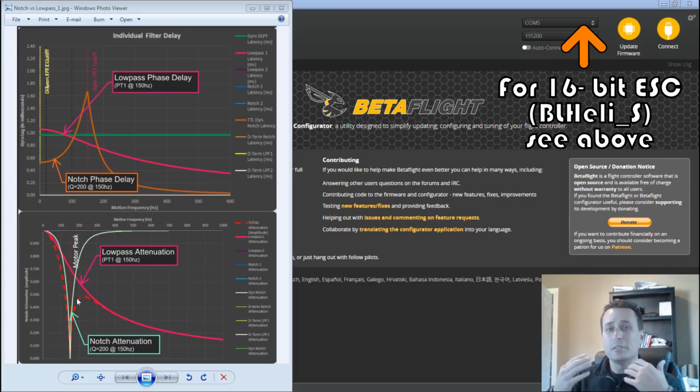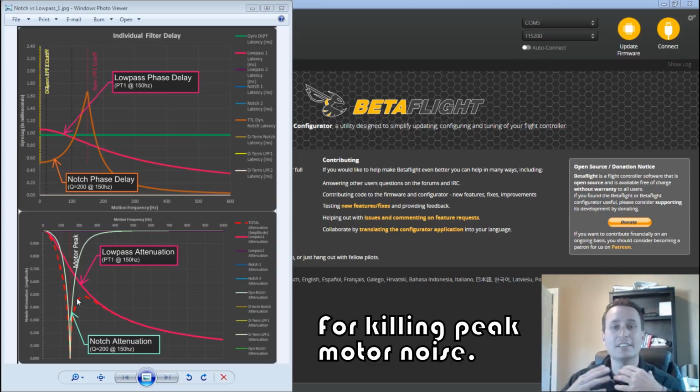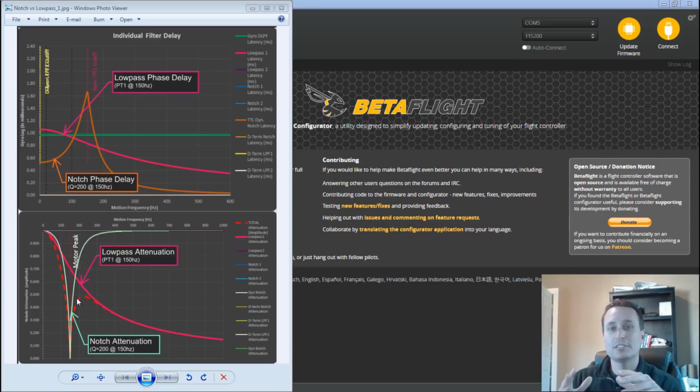So again, notch filters are better than low-pass filters. That doesn't matter if it's a Kalman filter, a predictive filter, a PT1 filter, a biquad filter, or whatever other kind of filter name. If it's a low-pass filter, it's not as effective as a notch filter. That's why so much emphasis is placed on notch filtering in Betaflight, getting them to track well, and the RPM filter is the latest advancement in that effort.